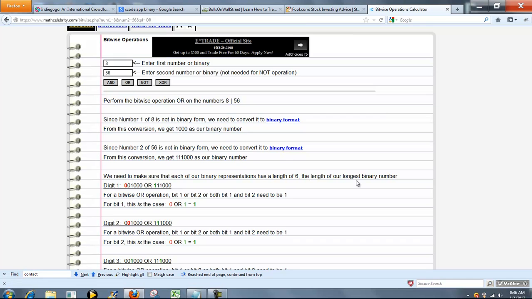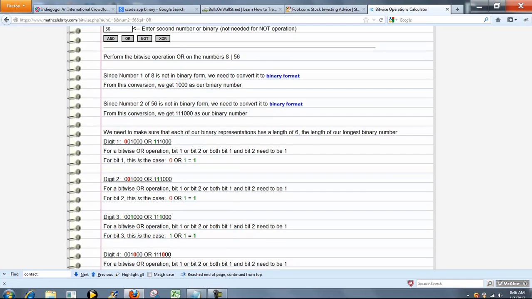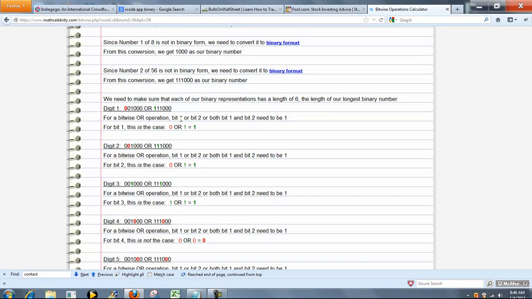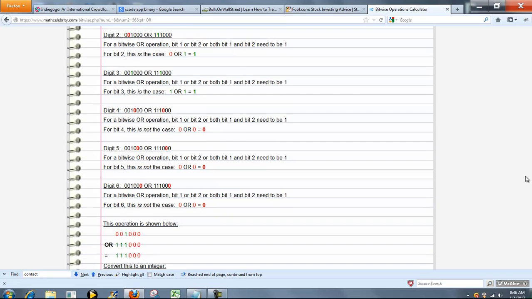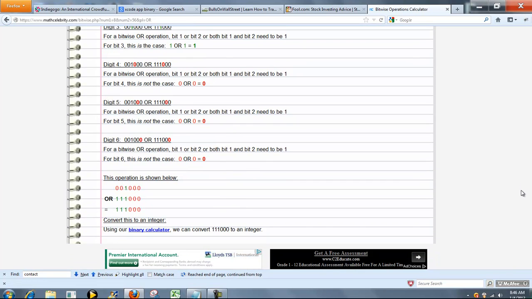Now we go through each digit in the binary expression and perform our OR, AND, or XOR operation, in this case OR. We build out our numbers and then show you the final answer. And then at the end, we use our binary calculator again, but now we go backwards. We convert from binary to decimal.